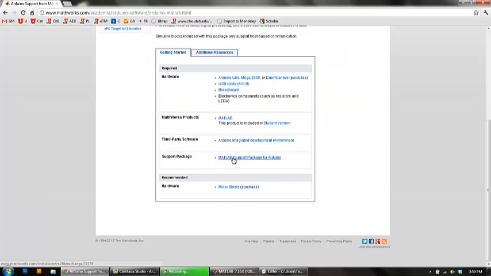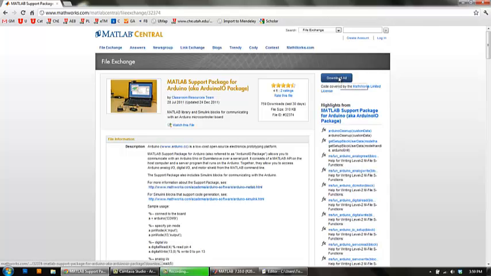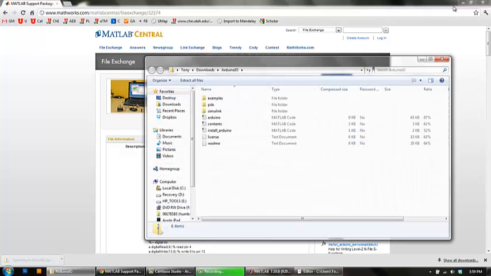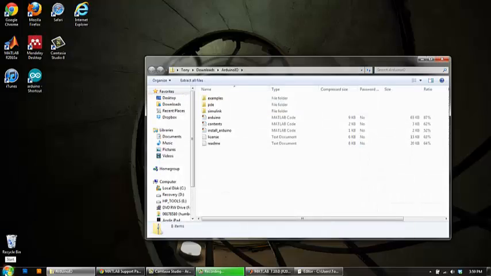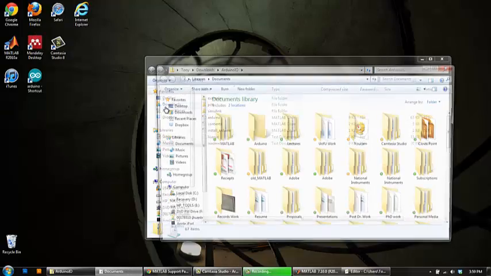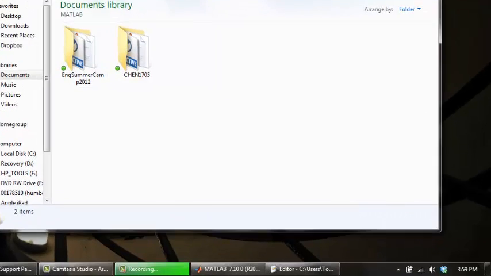There is a software package, support package, that we're going to want to download. So I'm going to download all. It's in a little zip folder here. Open up that zip folder, and I'm going to move this into a place where I will know where to find it in my documents, my MATLAB folder.